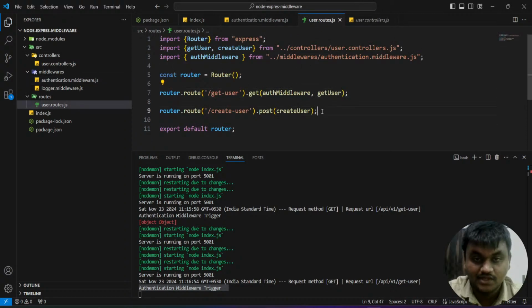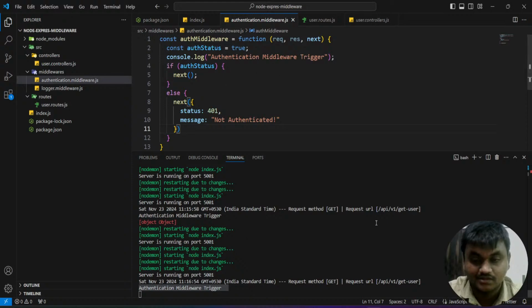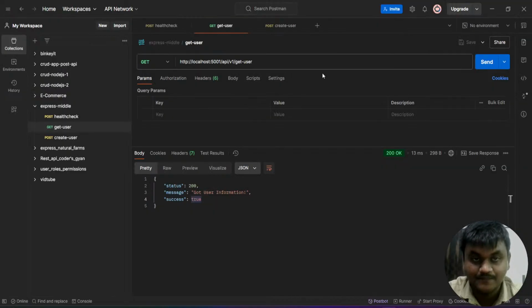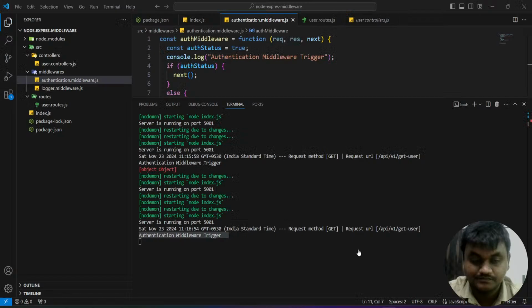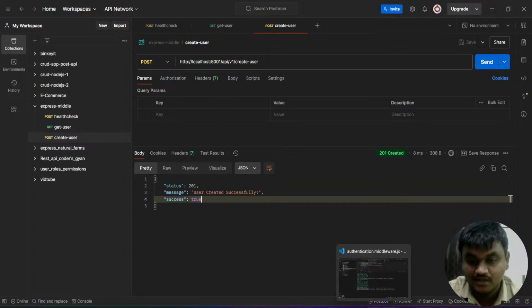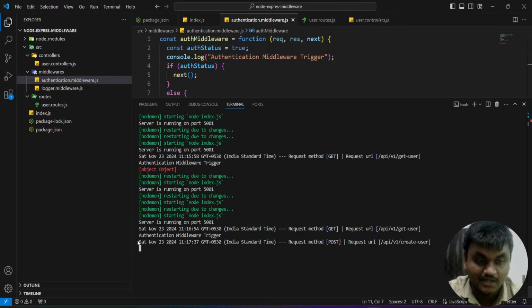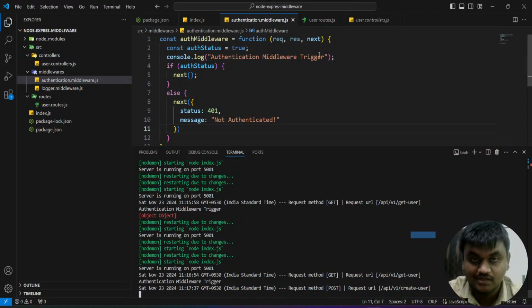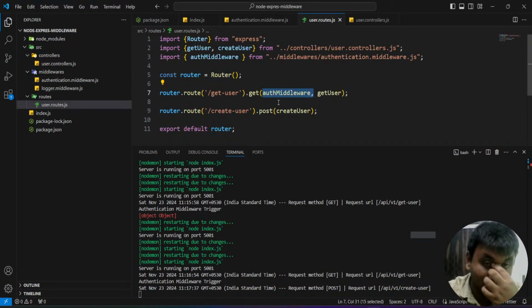We will see one more. If we trigger this one, we can see whether this middleware is accessed or not. Come to create user and click on this send button. We got status 201 and message user created successfully, and success is true. Come to my backend application. We have sent one response for a post request, whose URL is /api/v1/create-user. But while creating the user, the auth middleware is not triggered, because we haven't given the auth middleware here.